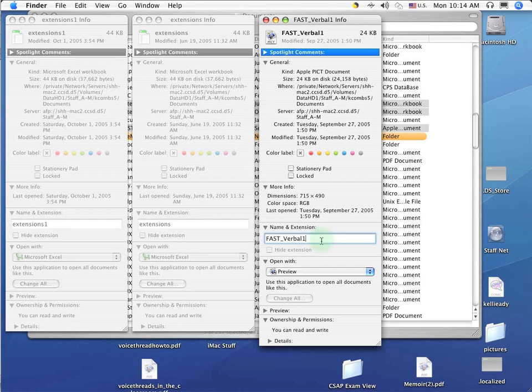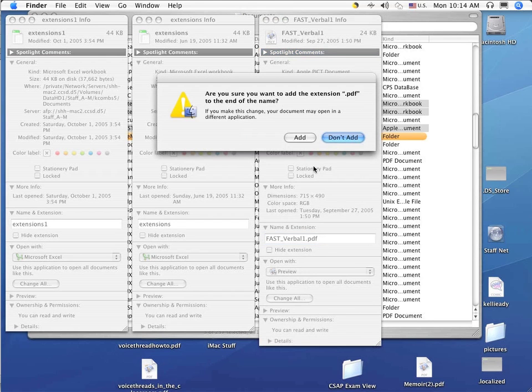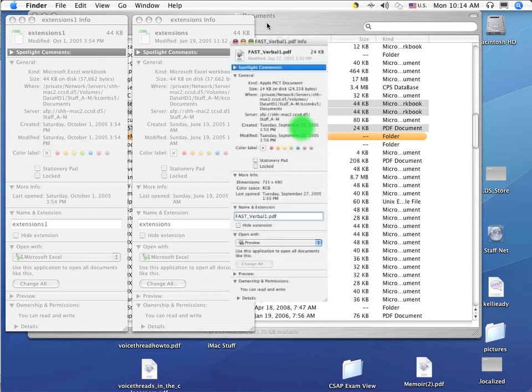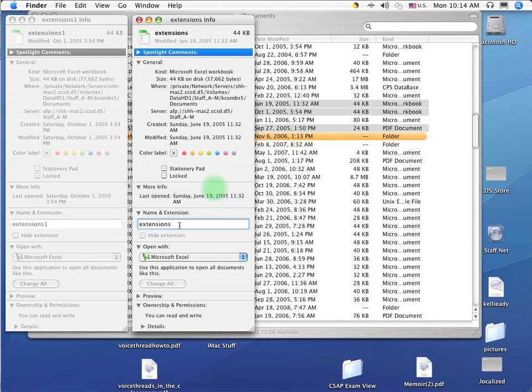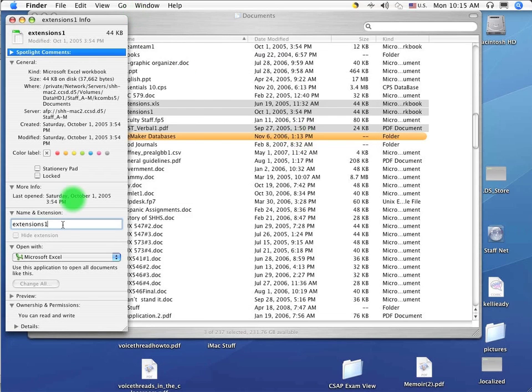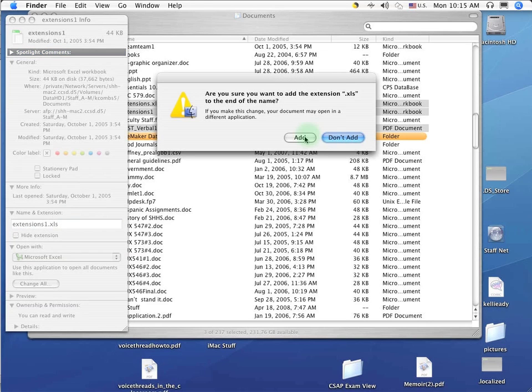So this one actually is a PDF. I know that because it told me over on the side that it was a PDF document. And it also wants to open with Preview. So I'm going to type in a period PDF, hit return, and click Add. And now that one's done. This one is an Excel document, so that one needs to be .xls. Hit return, click Add, and then this one is also an Excel document, so .xls, return, and Add.